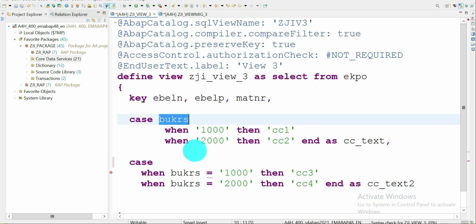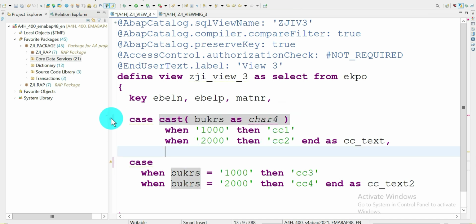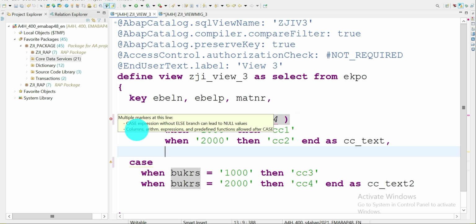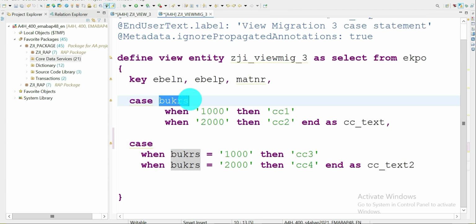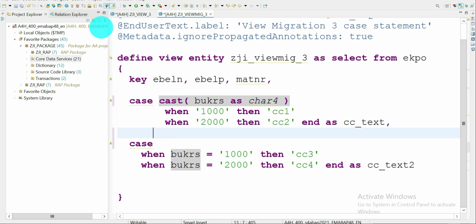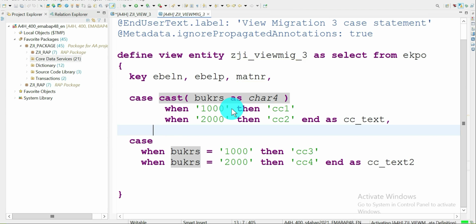It should be here because the condition itself has come to the when part. So here it shows an error, the message saying the case expression without else branch can need null values, that is fine. And another one is the columns, arithmetic expressions and predefined functions are allowed after the case. So the cast is not possible in view level. So let me cut it and paste it in my view entity.